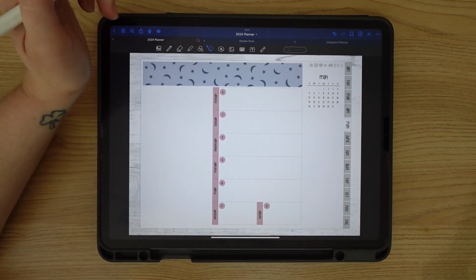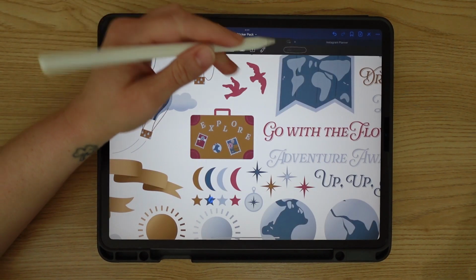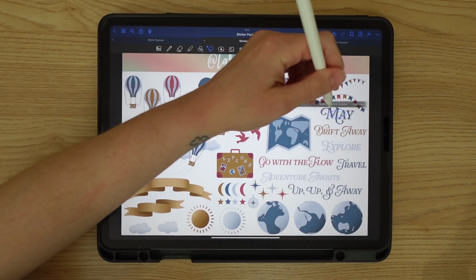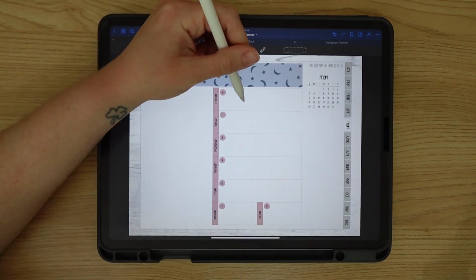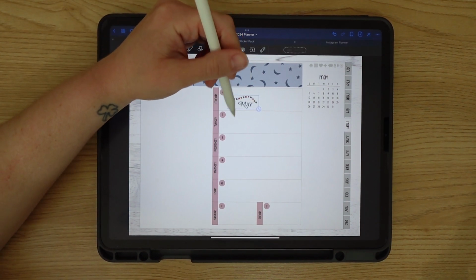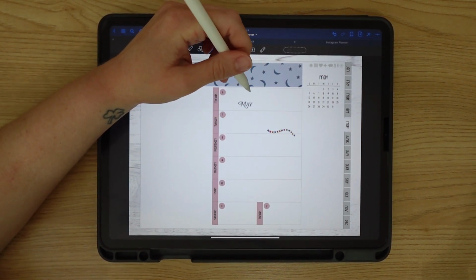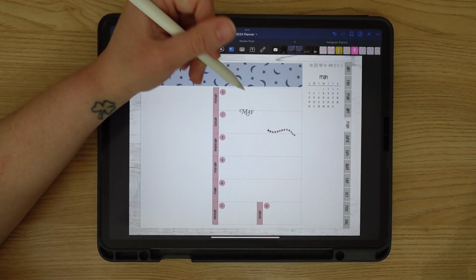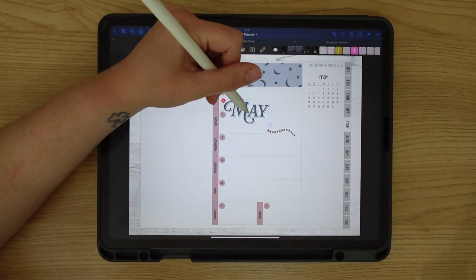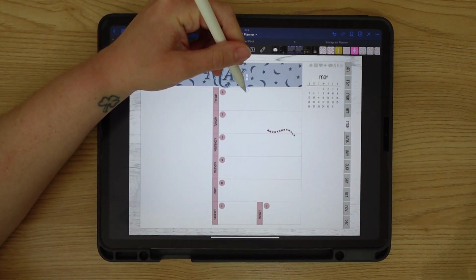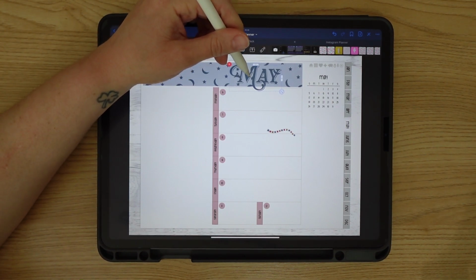Add that in there. Now I think that's perfect. Okay, I'm gonna come back to my sticker pack and grab this May, and we're gonna copy this. Come back to the planner and paste, and we definitely don't need this, but maybe we'll use it later, so I'm just gonna put it there. We will use the image tool here to size this up until it looks pretty cute.